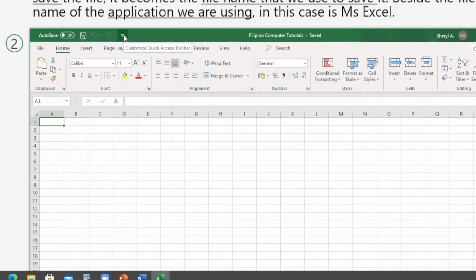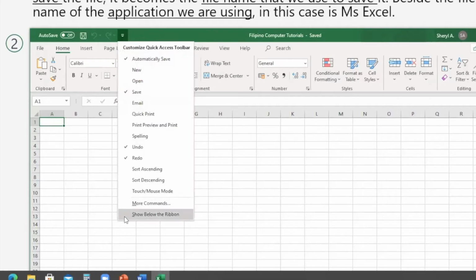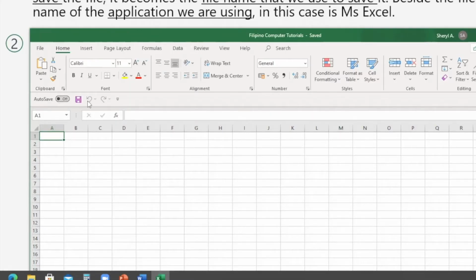Subukan natin. Click the down arrow here and then show below the ribbon. Yan siya. Show below the ribbon. Ang ano lang dito is nag-a-add siya ng additional bar. Okay? So pag may additional bar, obviously, nababawasan yung working space natin.